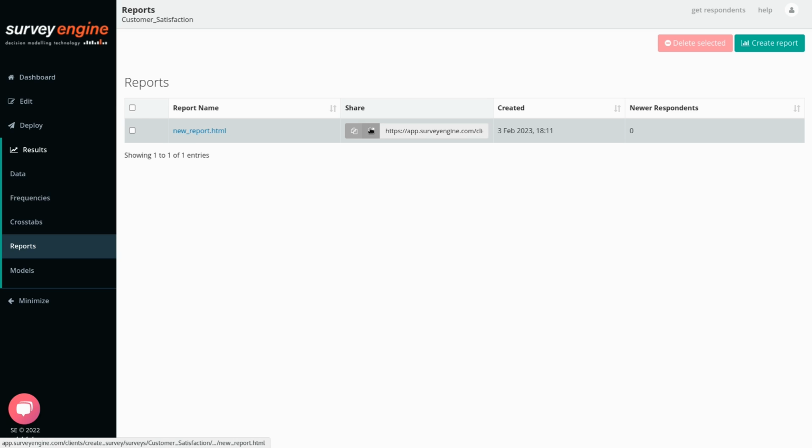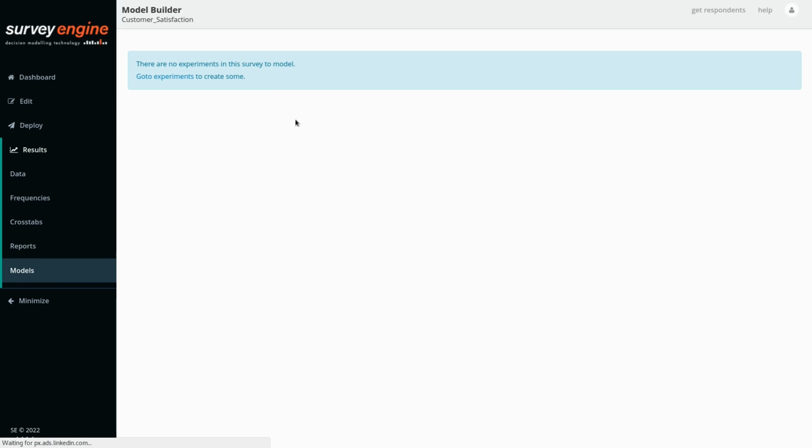Finally, here we have the model screen, but really that's for another video, as this is what you use if you've done choice experiments, which of course we haven't.